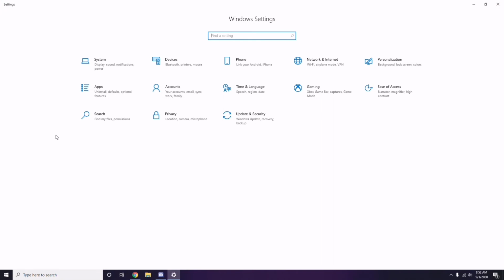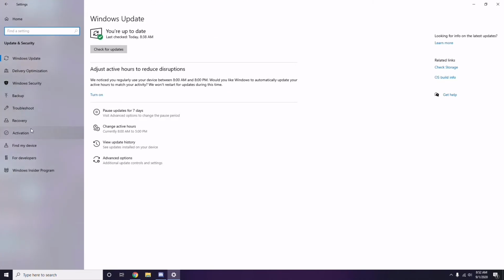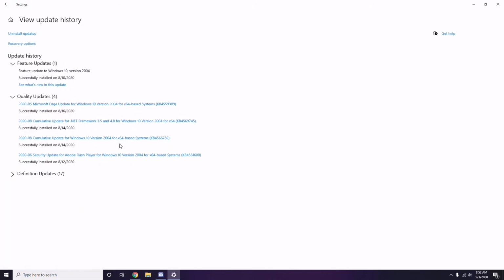From here you have to go to Update and Security. There is an option Update and Security. Now you have to go for View update history. As you can see, there is an update, for example KB453559996, which you should make sure to uninstall. For the time being we are up to date, so we are not having such an update version, because we are already updated.